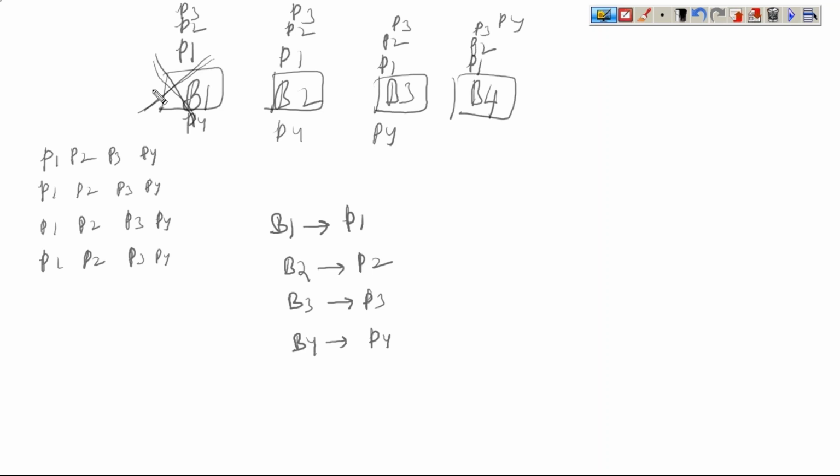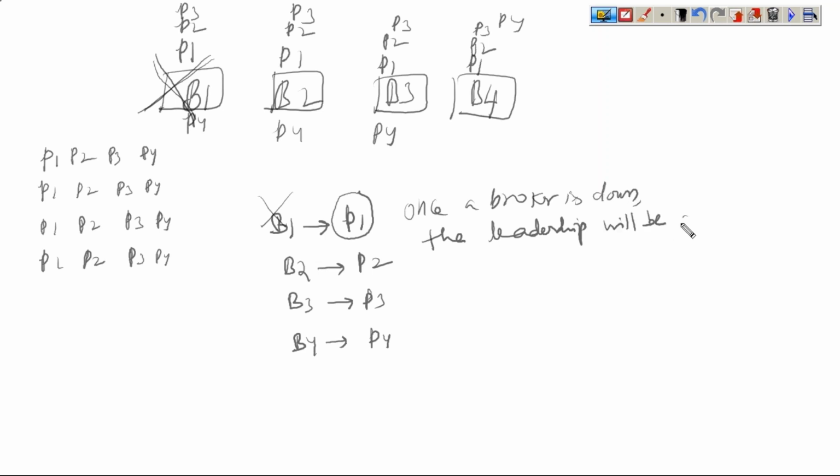But what will happen to the leadership now? B1 is the leader for P1. Okay, B1 is the leader for P1. Then if it is down, what will happen to the leadership? That leadership will be assigned to one of the available other brokers. Once a broker is down, then what happens? Data will obviously be lost, but the leadership will be assigned to another broker. That will not be in our hands, some other broker.